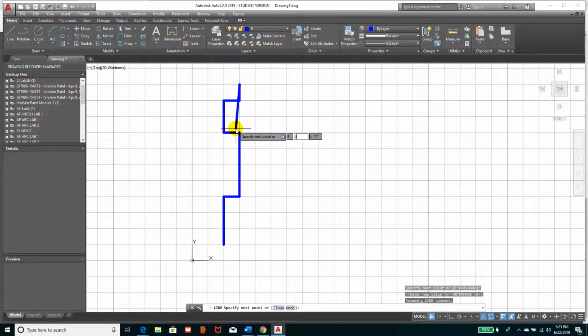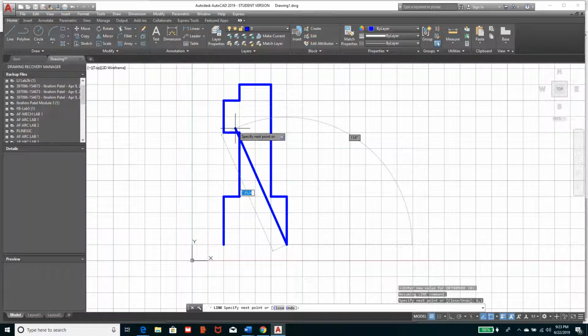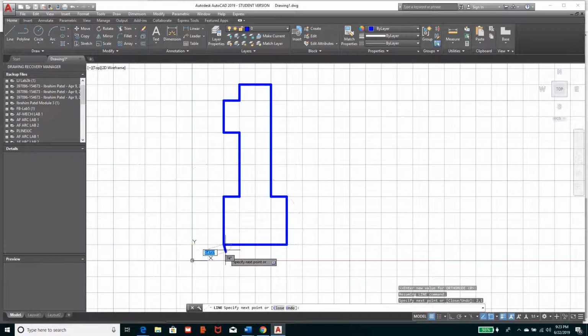Pound sign, 5, 11, enter. Pound sign, 5, 4, enter. Pound sign, 6, 4, enter. Pound sign, 6, 1, enter. Pound sign, 2, 1, enter. That gets us back to the location absolute coordinate 2, 1. I'm going to hit the escape key, and that completes the absolute coordinate exercise for this.